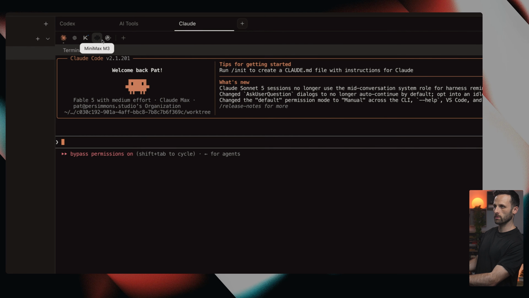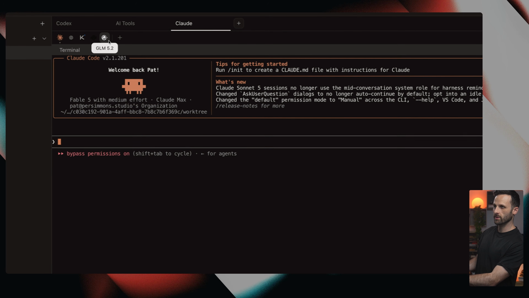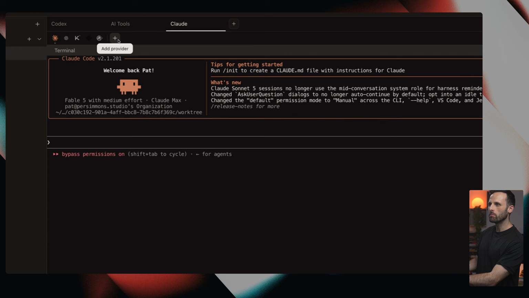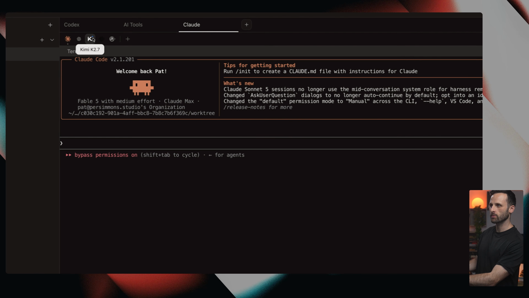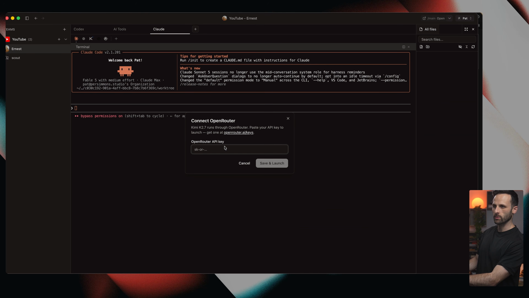Minimax, can't actually see that logo, change that. GLM 5.2, not sure if that's the right logo, need to change that. But let's see if this actually works. Give me Kimi K. Okay, so nice, we have this "enter your OpenRouter API key." So I'm going to do that now.